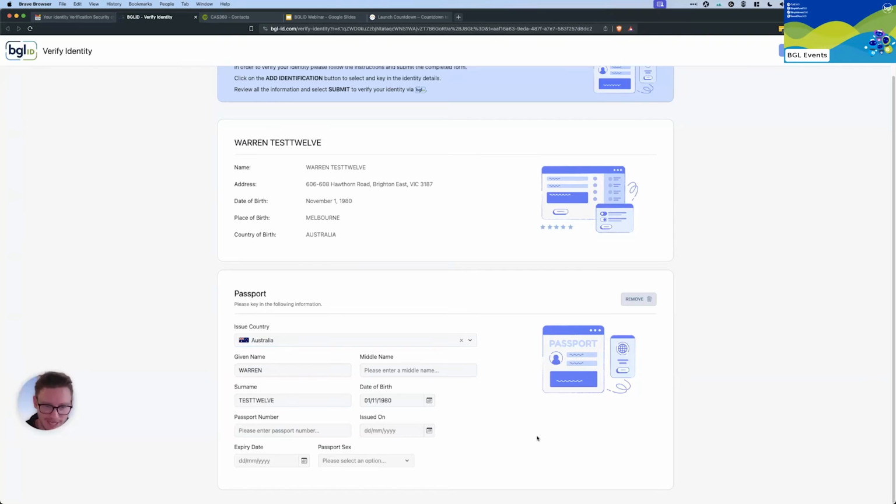Now, what I can do is enter in my passport information. What I'm required to enter is the basic passport details, including passport number, expiry, gender, the issue dates and date of birth. Once that has all been entered in, all that your client needs to do is click on Submit. So they click on Submit, and that is it. Their ID verification process has been done.